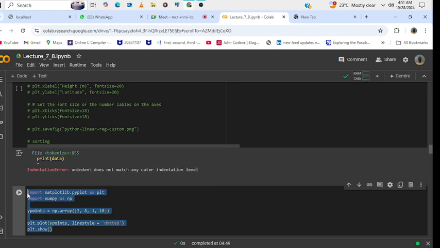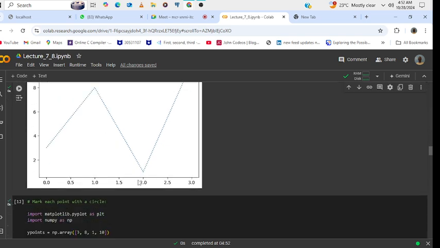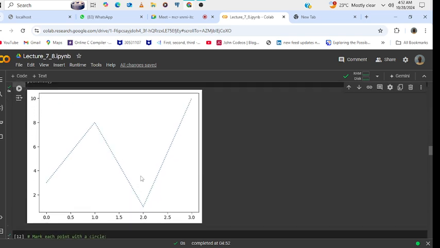If you wanted to draw a dotted line, let's see this. We just have the x points and y points, and the line style here. You see that I have indicated it's dotted. So if I just run that again, you can see that I'm having a dotted line instead of a complete line.